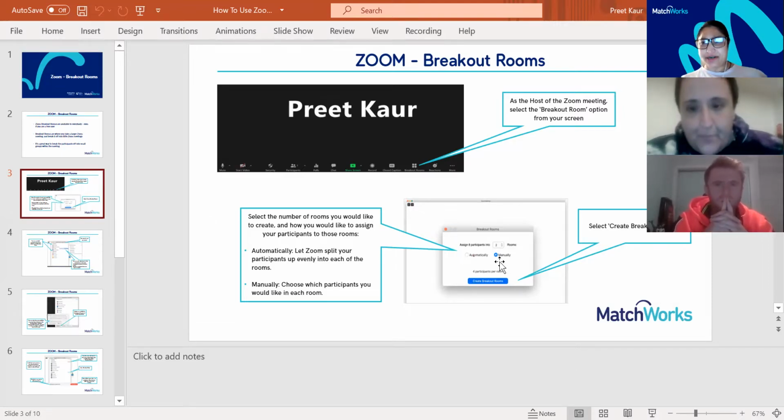Do you see that option? Yes. Okay. Automatic is basically letting Zoom split us into the rooms, so Zoom decides who goes into what room. Or manual is where you choose who you want to be with, or who you want your other participant to be with. And all you do is create breakout rooms. You just click on it. It's super easy.